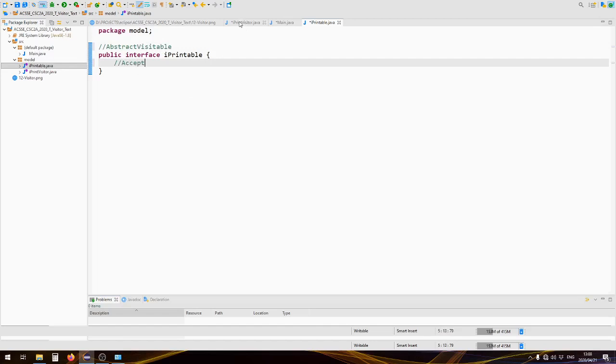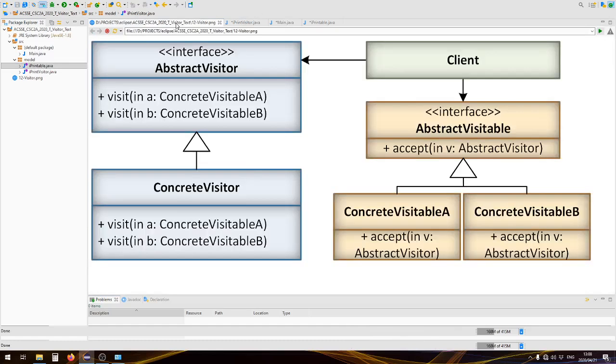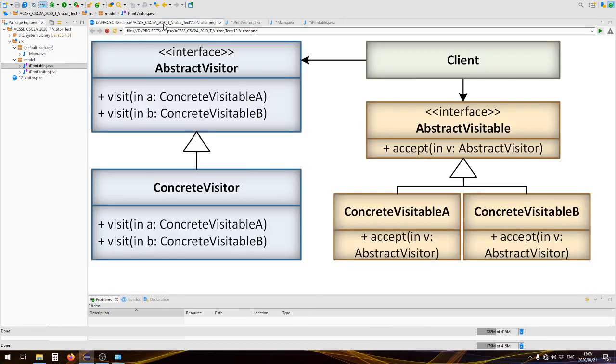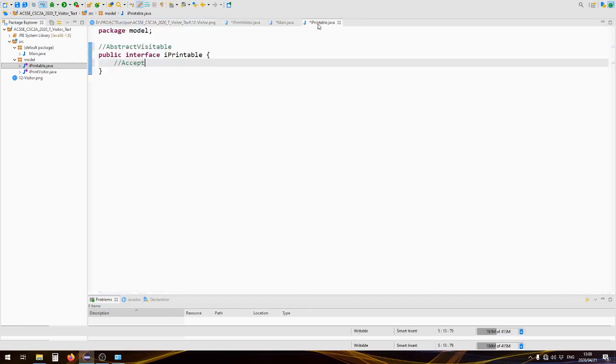Then flipping over to the abstract visitor interface, iPrint visitor, inside of the iPrint visitor, we need to then have our print methods. Okay, so if you go back to our diagram, we have now created the abstract visitor interface in the form of the iPrint visitor, and we will add the print methods to it now shortly. We have created the abstract visitable interface in the form of iPrintable, and we were going to add the accept methods in a little bit to it.